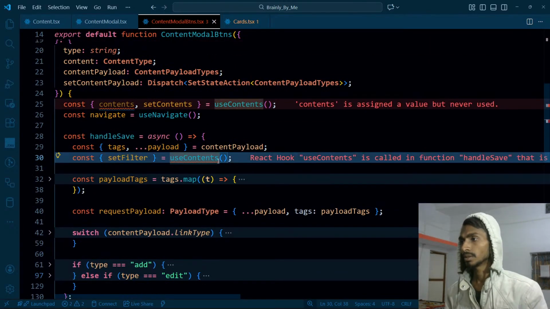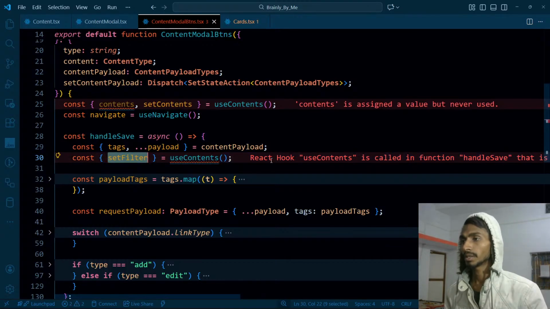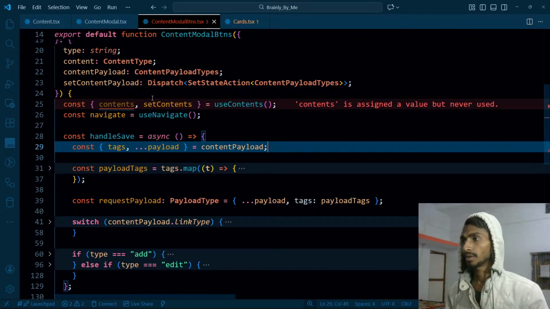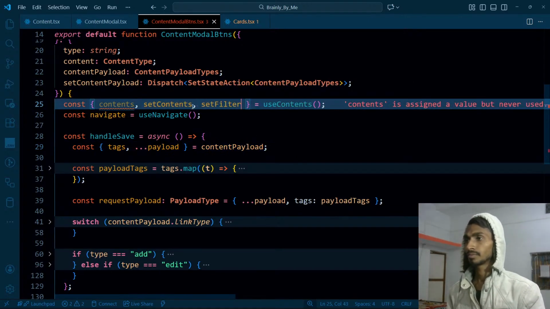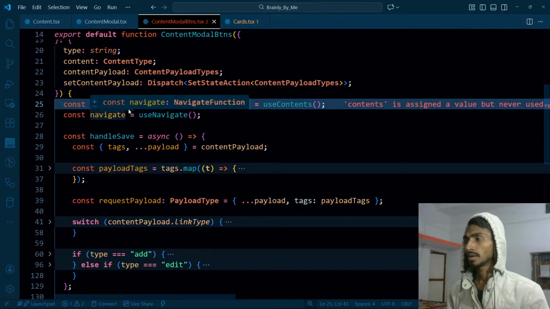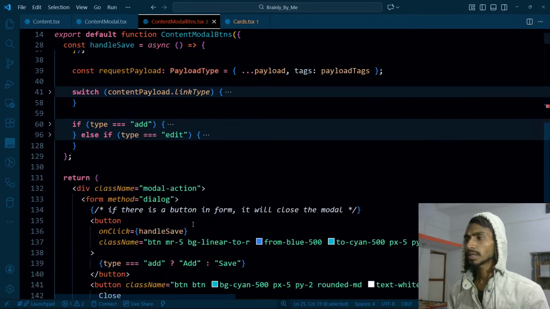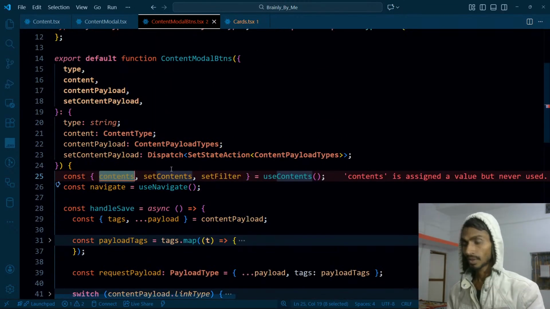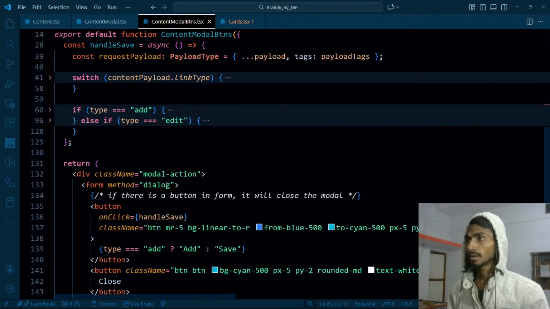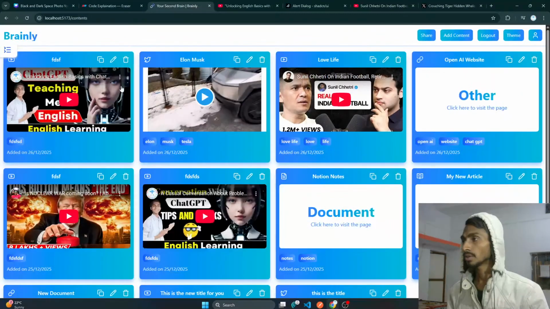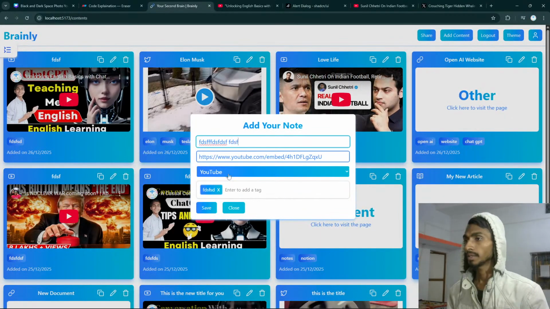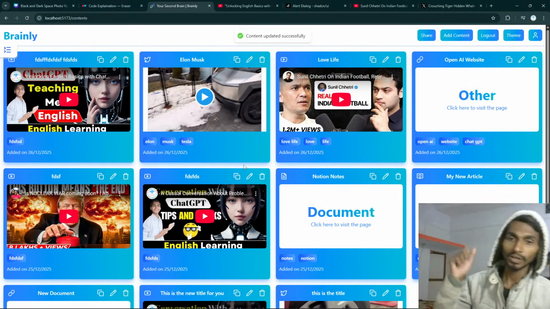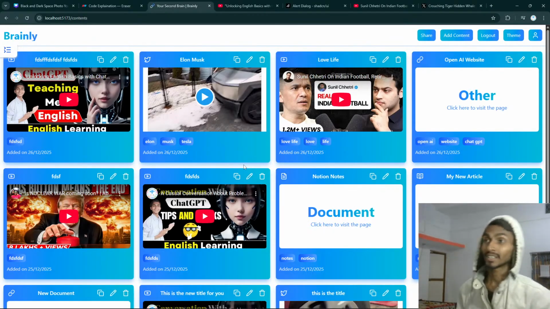Use contents. Am I using it again? Yeah, I am. Set filter. Control C, get rid of this and use it over here. Is this fine? Yeah. The contents that I'm actually getting. Am I not using the contents over here? Not really anymore. Get rid of it. And now it's fine. Let's try this thing out now. Save it. Well, it worked. The thing is that I was getting the set filter the wrong way.